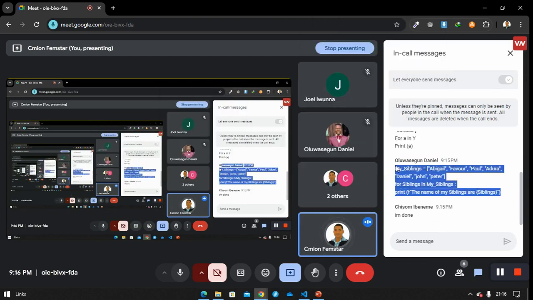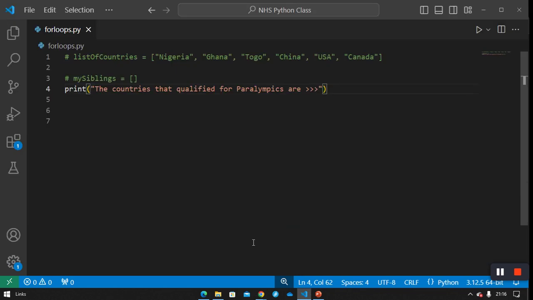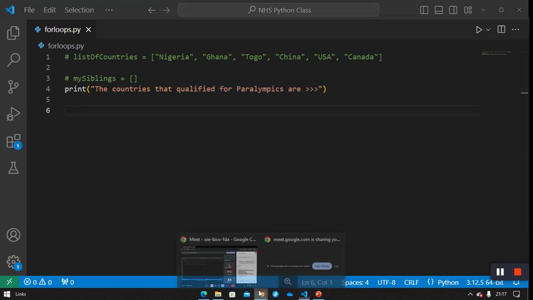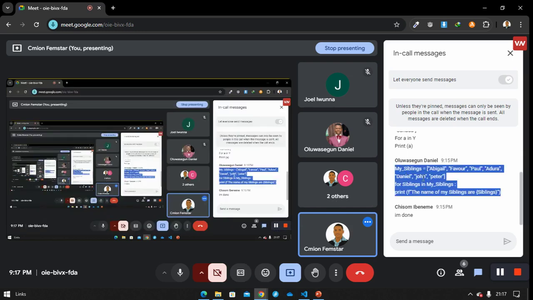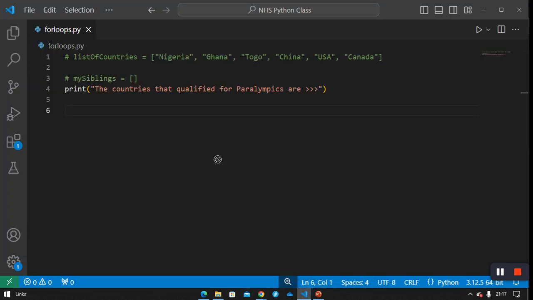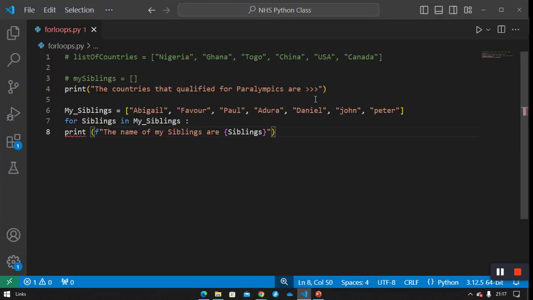Why did this one not want to copy? Wow. I've been copying from here now. Okay. My siblings. Why capital M? Okay, maybe I'm typing from phone.